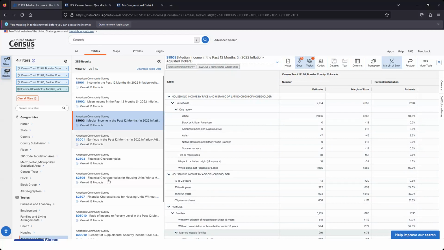But likewise, I could keep searching. I can add in different geographies, and I can manipulate the table a little bit. So when I download, I can either go to more tools and download into Excel or as a CSV file to keep working with statistical analysis here.